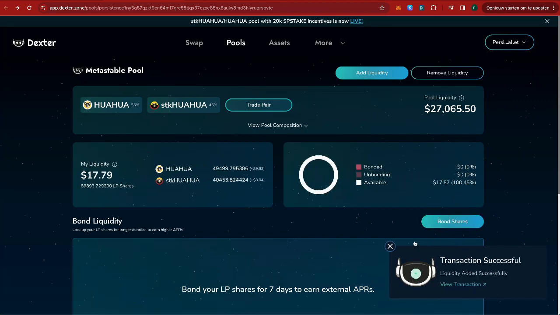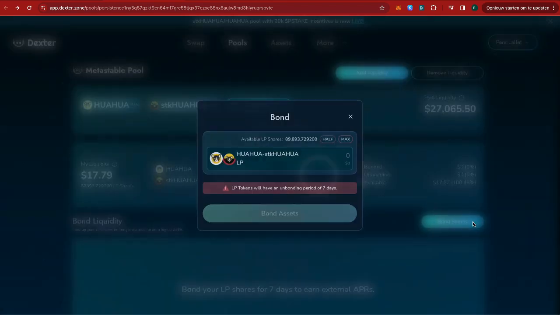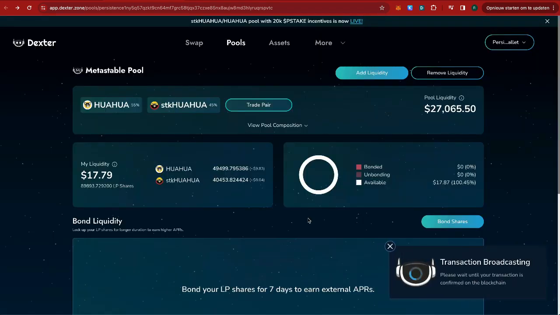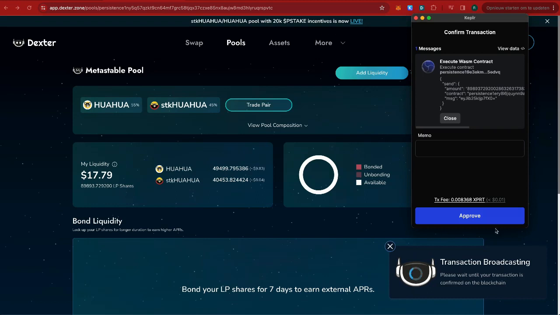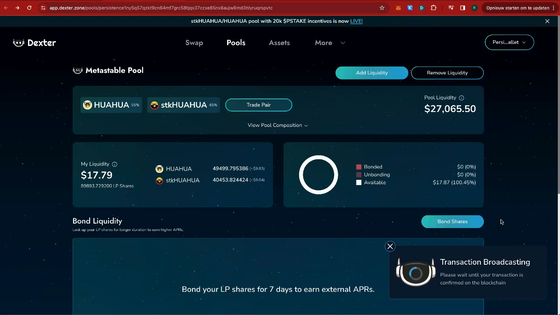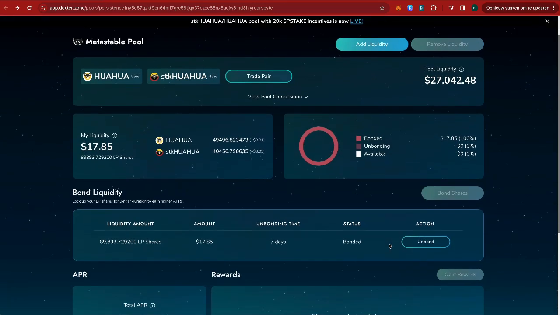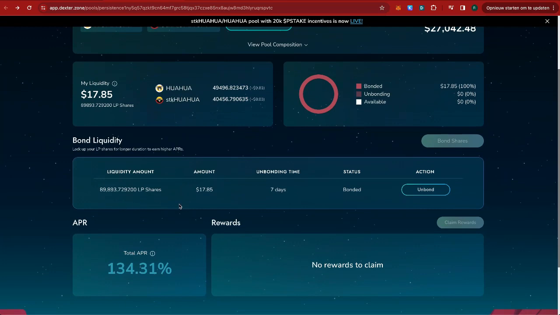In order to start earning additional rewards, you need to bond your LP shares. So click on the Bond Shares button and enter the amount of shares you would like to bond. Note that there is a 7 days unbonding period on these LP tokens. Approve the transaction in your wallet once more. Wait for it to confirm. And done! Your stkHUAHUA tokens will now start generating additional yield on Dexter.